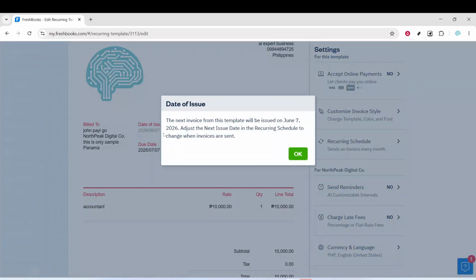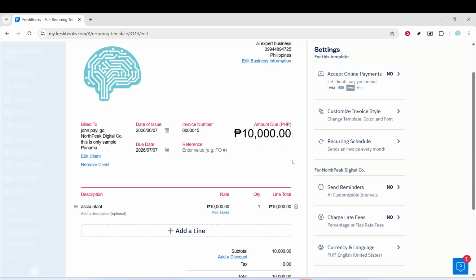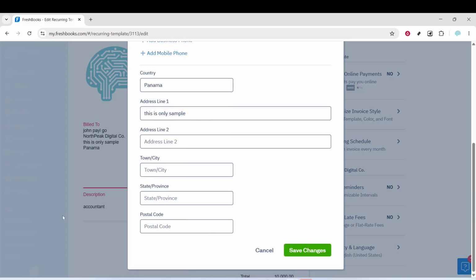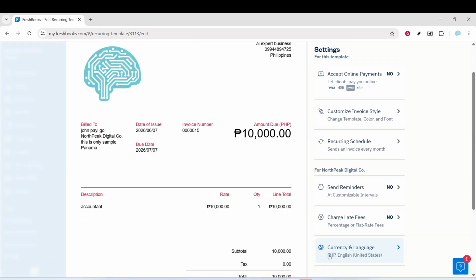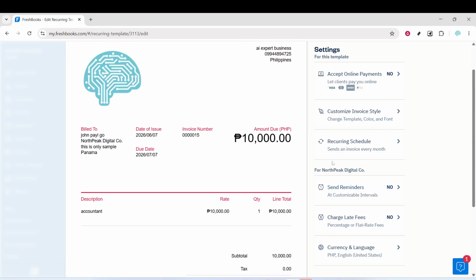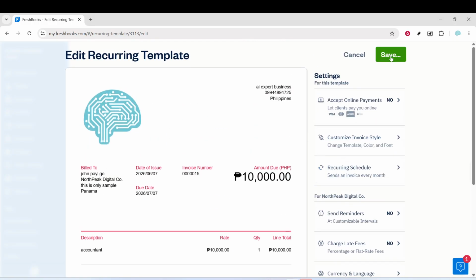When everything looks good, click Save. This commits your changes to the template so the next cycle uses the updated information. If you ever need to revert or make further refinements, you can return to the same template and repeat these steps. And that's it. You've successfully located, edited, and saved a recurring invoice template with just a few clicks, helping keep your billing accurate and effortless.